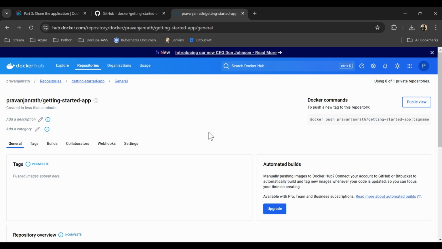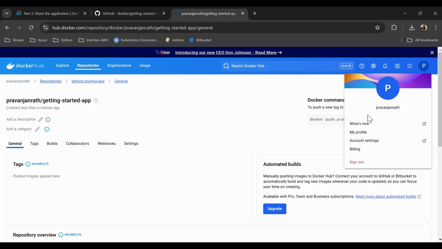Now to push any image to your personal repository, you should follow this syntax: use docker push and then your username and then your application name, whatever your image name is, and then the tag. Okay, so let's try doing that. And also one more thing before doing this, you'll anyways be asked to log in to Dockerhub as well.